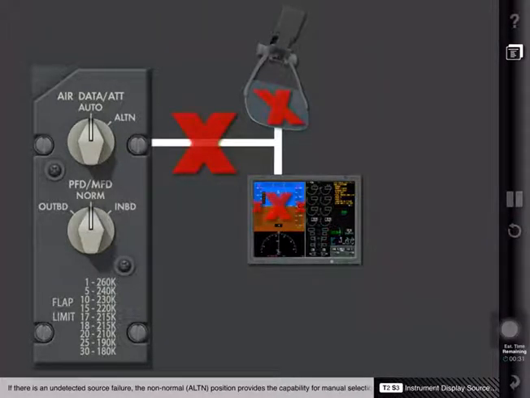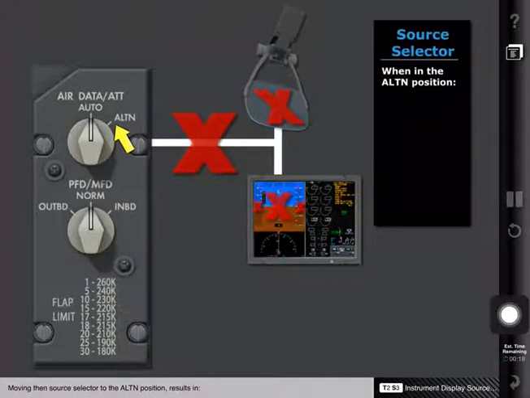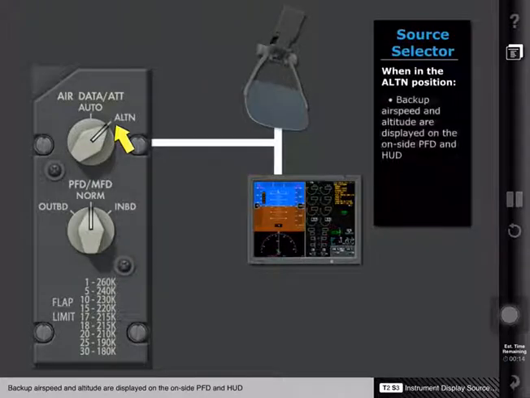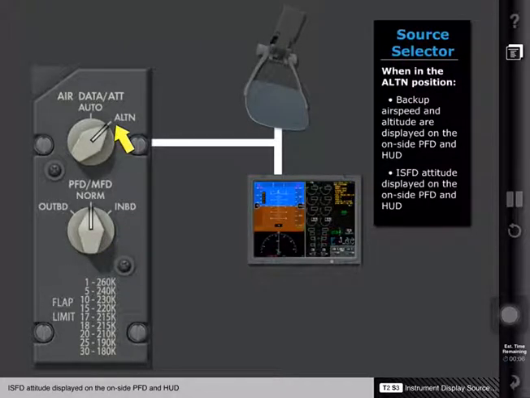If there is an undetected source failure, the non-normal or alternate position provides the capability for manual selection of PFD and HUD sources. Moving the source selector to the alternate position results in backup airspeed and altitude being displayed on the on-side PFD and HUD, and ISFD attitude being displayed on the on-side PFD and HUD.